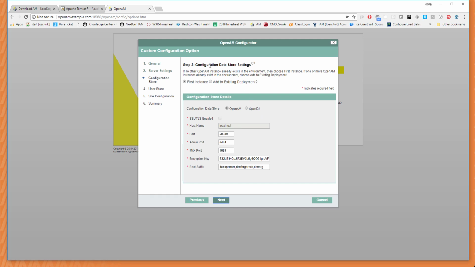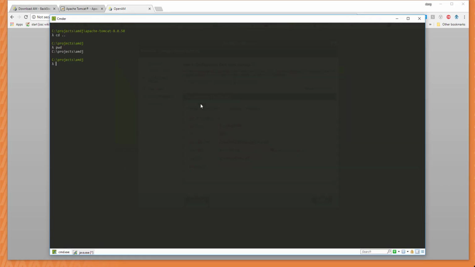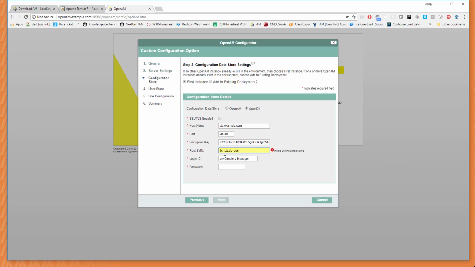Okay. So the configuration data store. Here we're gonna point to an external OpenDJ. As you can see right now, it's pointing to an internal, using the embedded OpenDJ to store the configuration. But since we are connecting to an external OpenDJ, let's choose OpenDJ here. The host name would be, as this is configuration, we're gonna use CTS.example.com, and the root suffix, remember, it's dc=cts,dc=com.